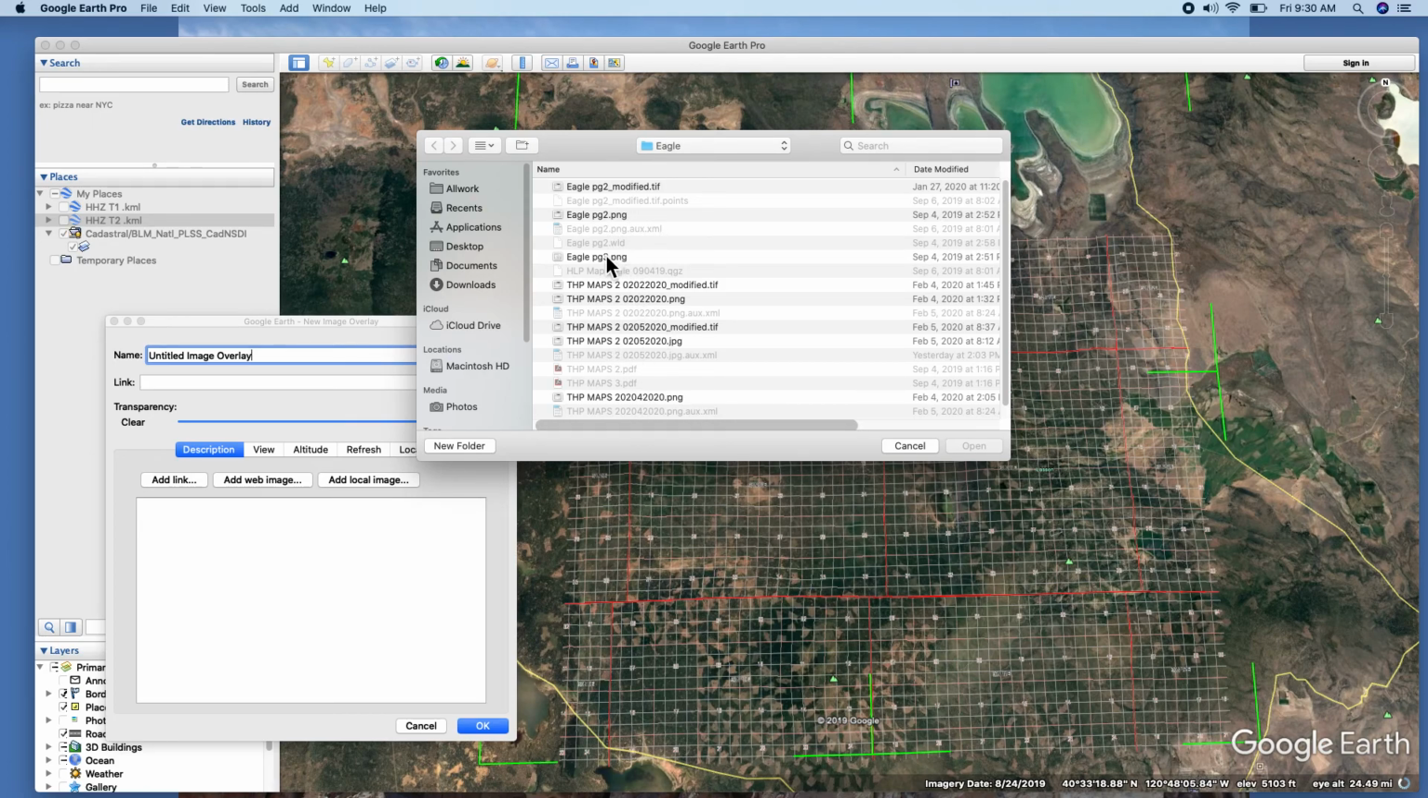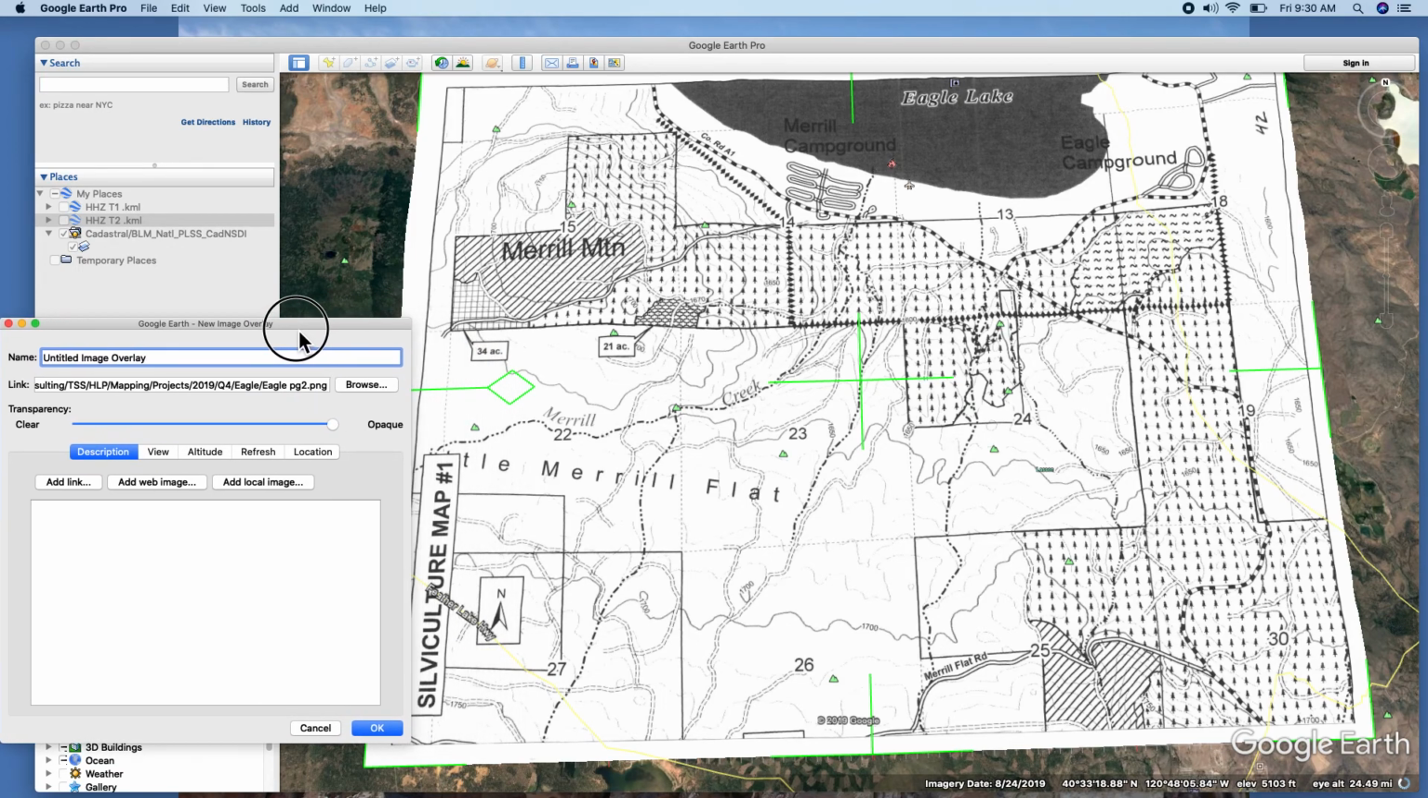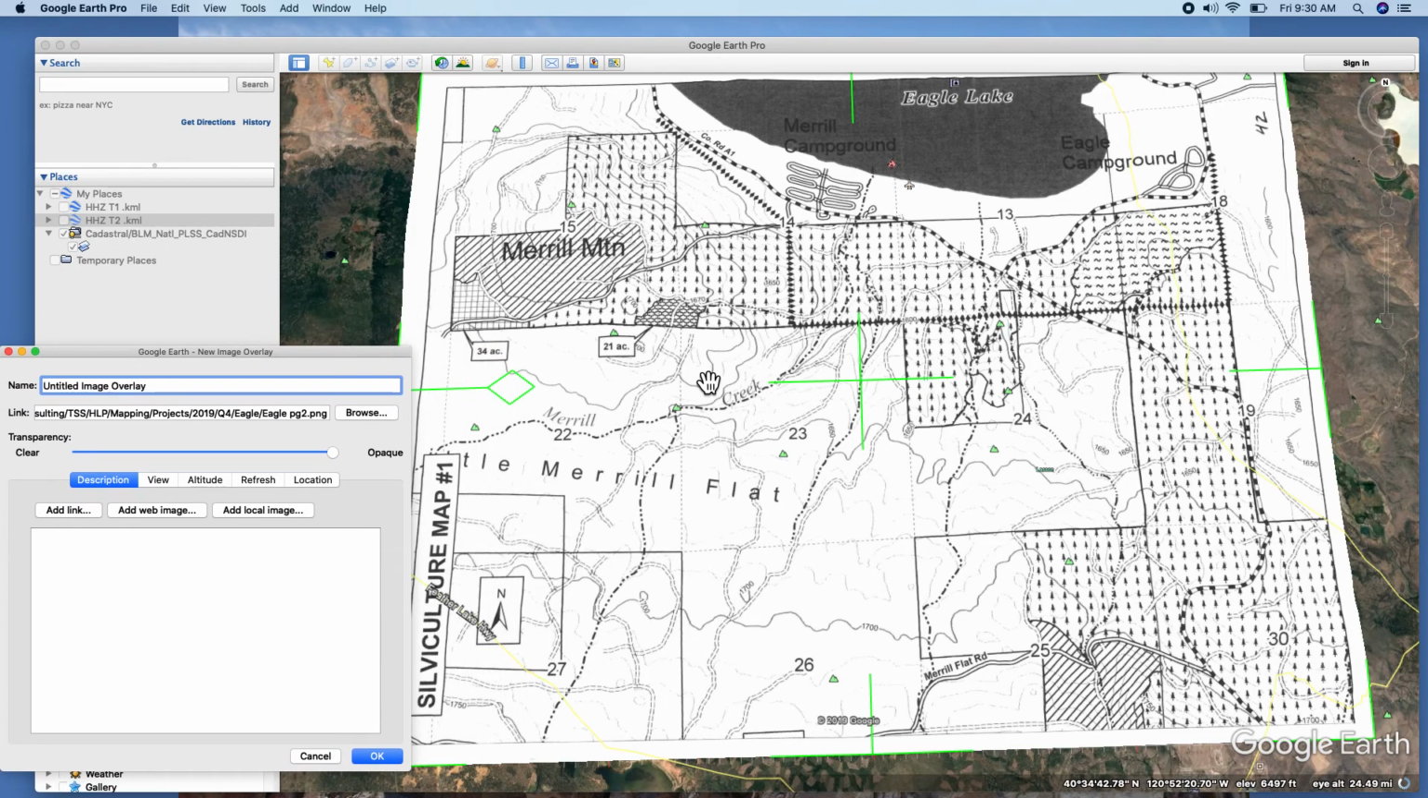So anyway, I'm going to upload the Eagle page 2 image. I have saved it as a PNG, but it would also work as a JPEG file. So there we go. There is the image. I've brought it in from Google. I'm overlaying it into Google Earth. It comes in at a size much greater than what matches up.